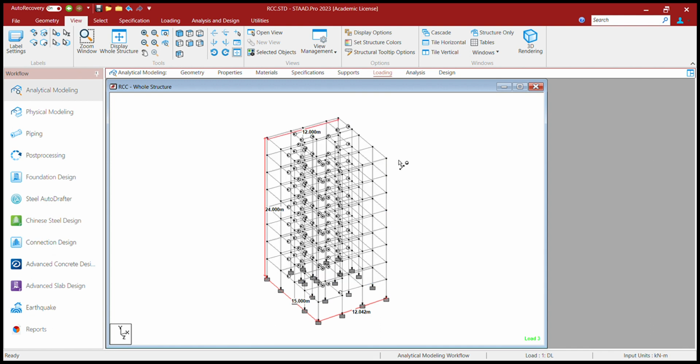Okay, now for wind load, first let us create the wind definition. For that, as it is an RCC structure, you need to select the code first.